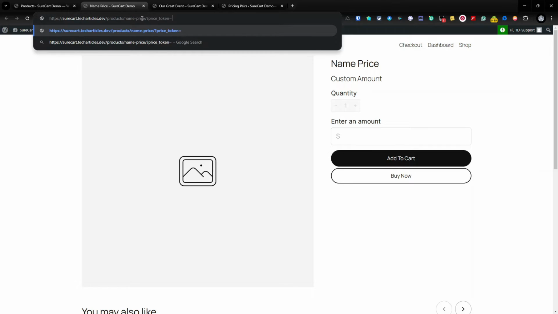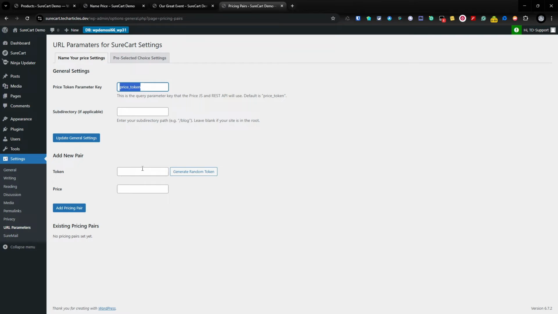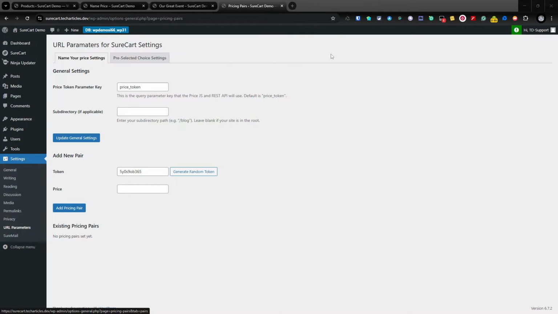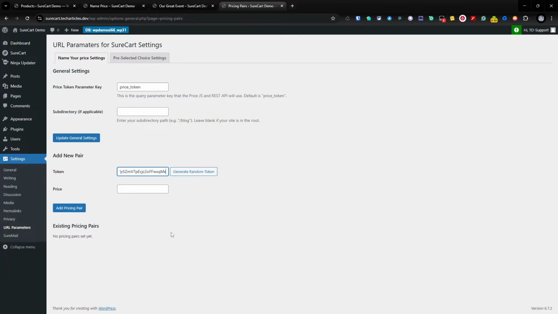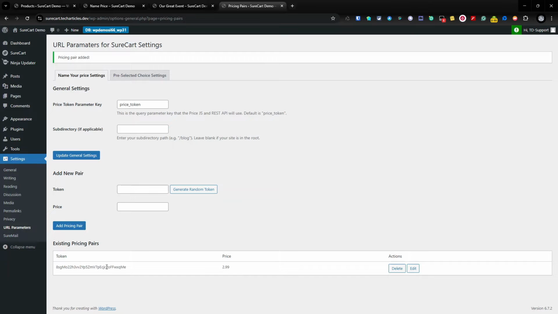So price token equals, and then I'm going to go back to our match pairs and generate a random 10 character token. It doesn't have to be 10 characters. If I wanted to get Bitwarden to generate me a token, I could do just that. So if I go up to my Bitwarden, I've got a token generator here, so I'm going to get it to generate me a few. I'll pick this one at random, take our token out here, and change that for our 2.99. So add pricing pair, and we now have our token.